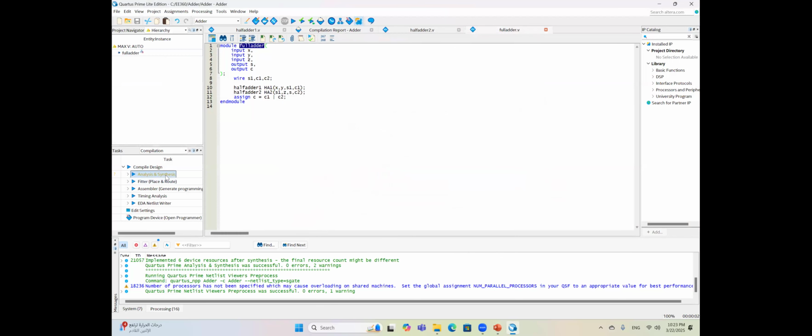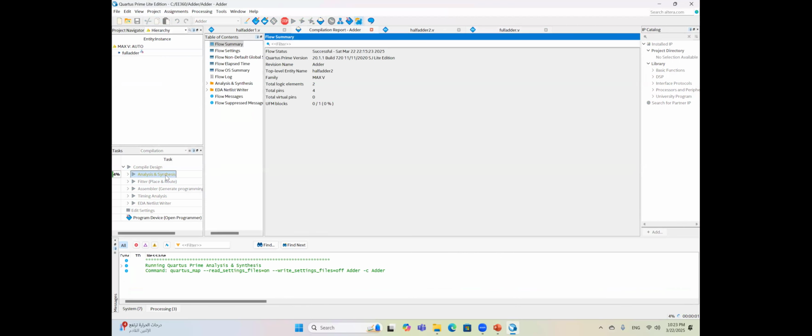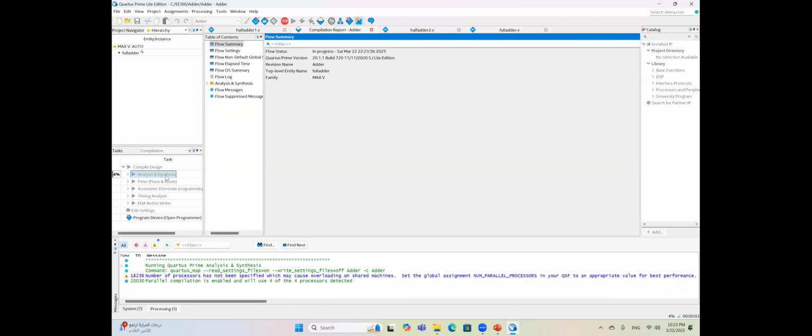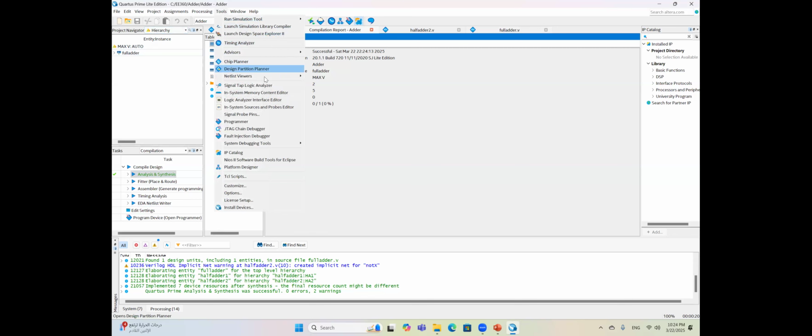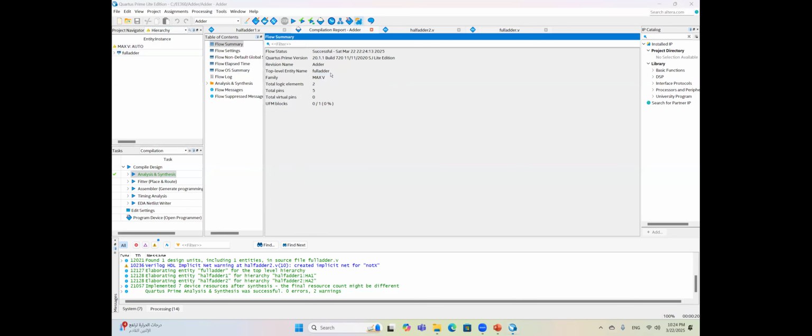Now, double click in analysis and synthesis. We wait till we get 0 warnings. And 0 warnings. Now we are ready to submit. Before we do that, let us see the circuit. Netlist viewer, RTL viewer.